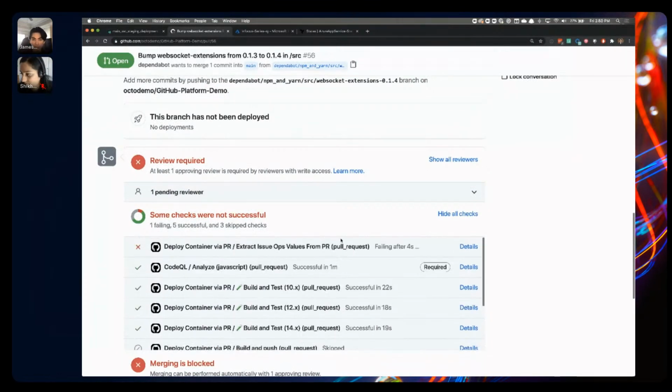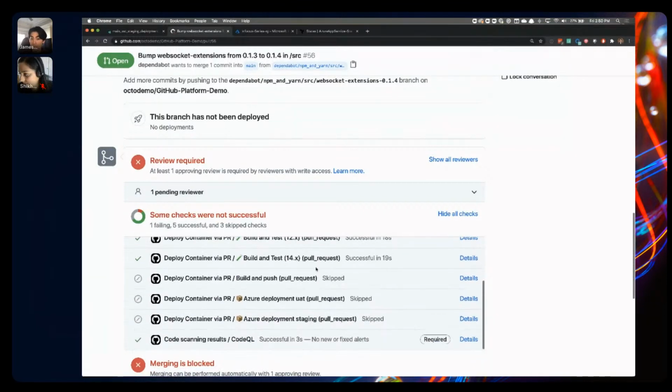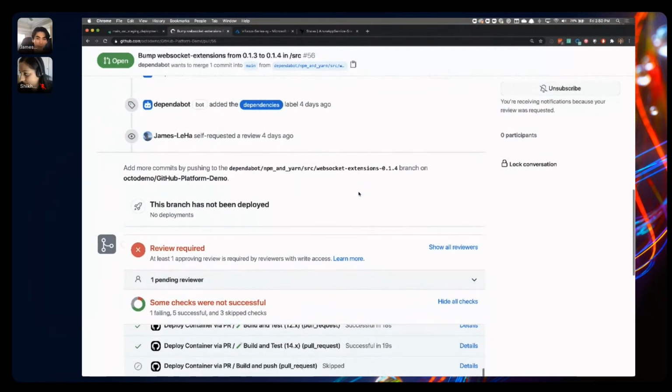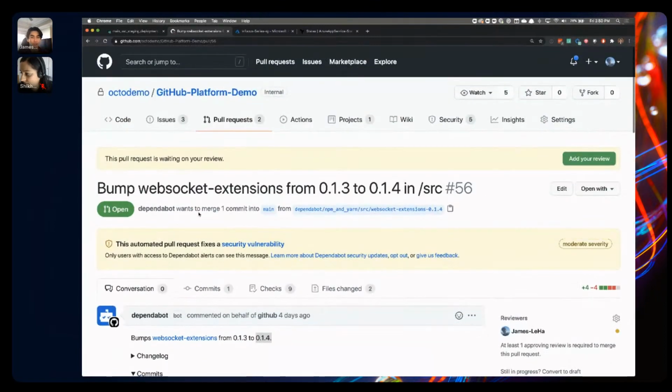Deployment didn't work, but I believe that's probably because it didn't have the right value to go to that Azure environment. But everything else actually worked. So depending on how we're feeling, we can go and merge this. And just like that, we've shifted security left by fixing any known open source vulnerability. So that's part of the GitHub Enterprise offering that's available, this Dependabot service.